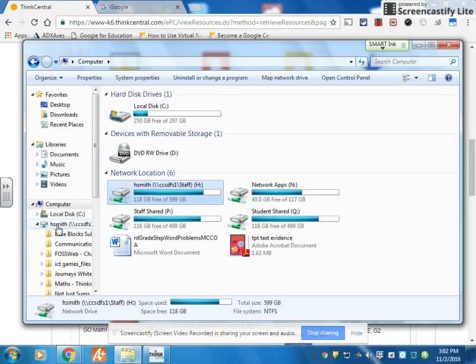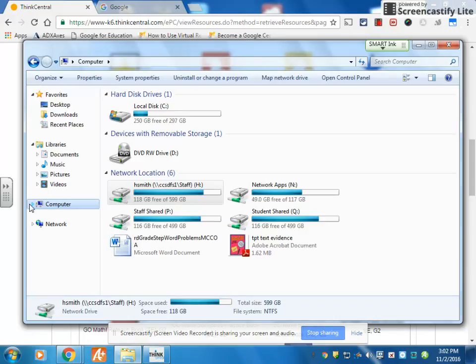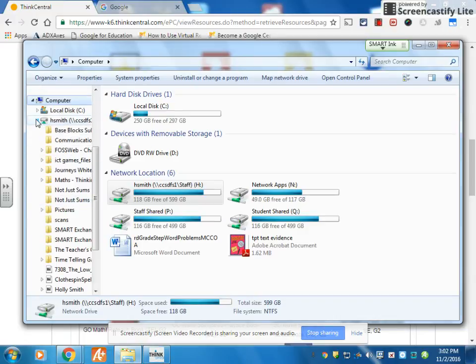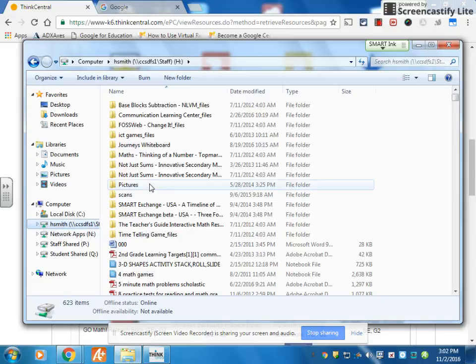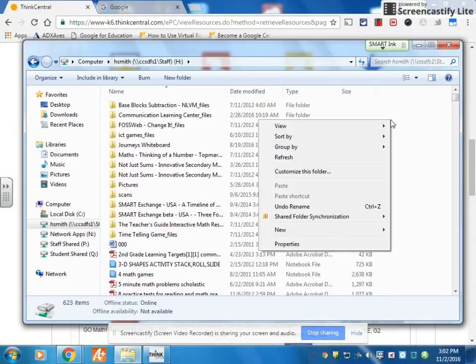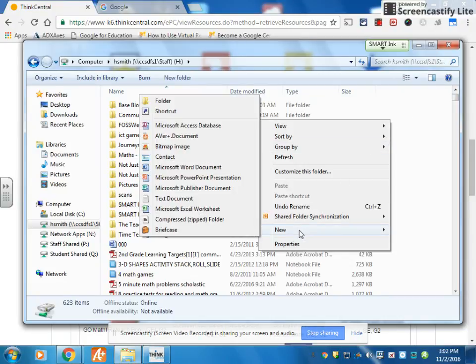So I'm going to go to my computer, and we're going to go to your server folder. I'm on Holly Smith's computer, so this is her server folder. What would be very helpful is to make a folder within your server folder for you to put these files. So in your server folder, over in this white area, I'm going to right click. I'm going to go to New, and I want to create a new folder.